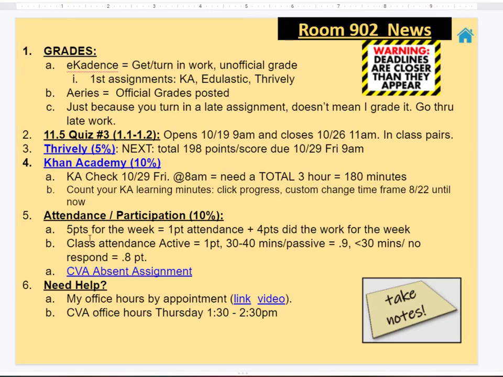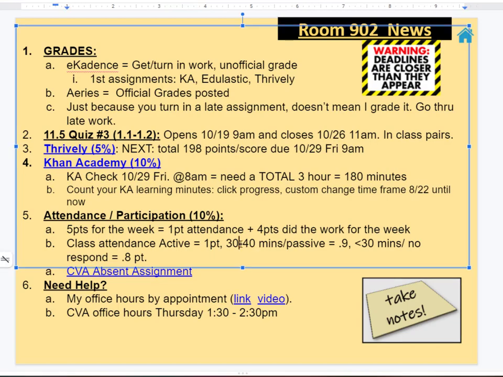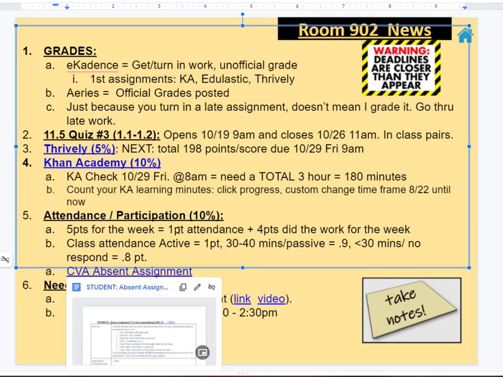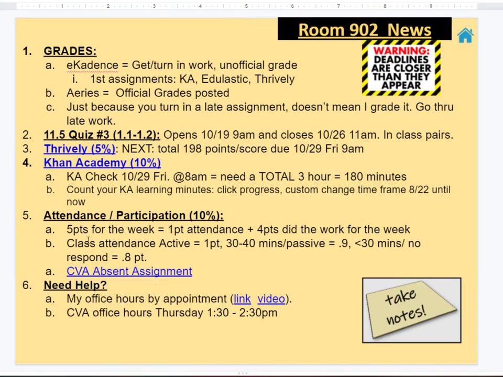Alright, participation, 5 points for a week. You get 1 point for attendance, and then 4 points for actually turning in your work, and then also grading your 1 point of attendance based on how many minutes you have in class. If you ever miss a class for, like, band or basketball or sports practice, you have to complete that absent assignment to get that 1 point back. It doesn't sound like much, but especially for those who have difficulties attending the class, you're going to have to do that for every missed class.